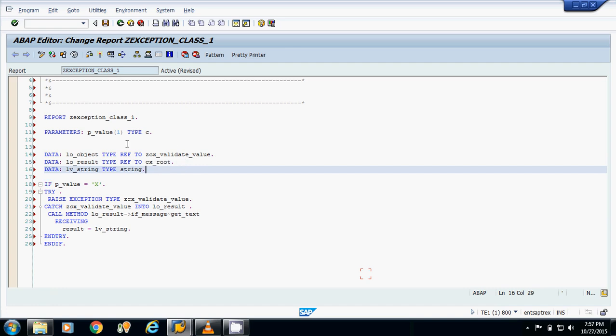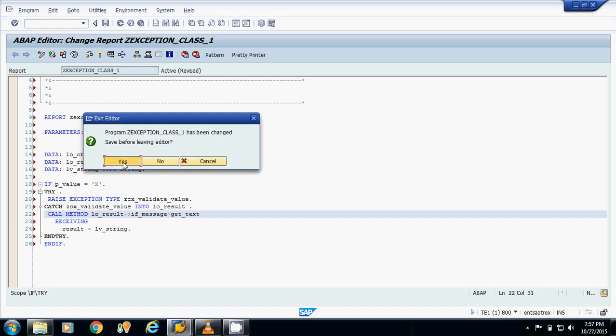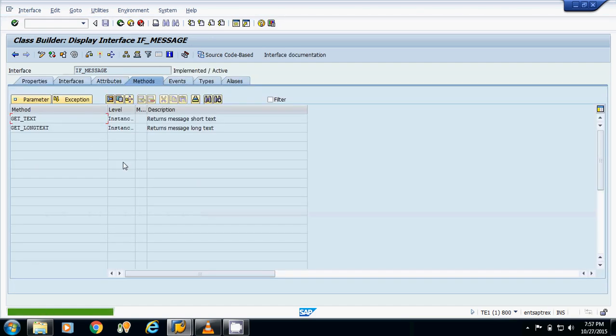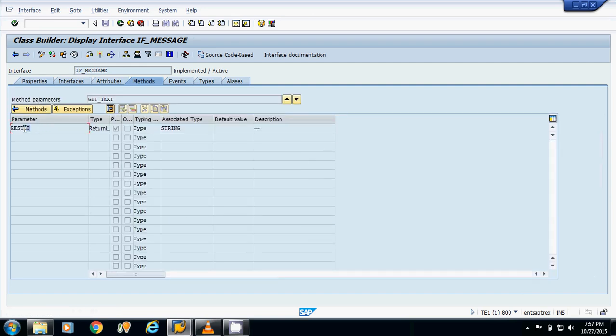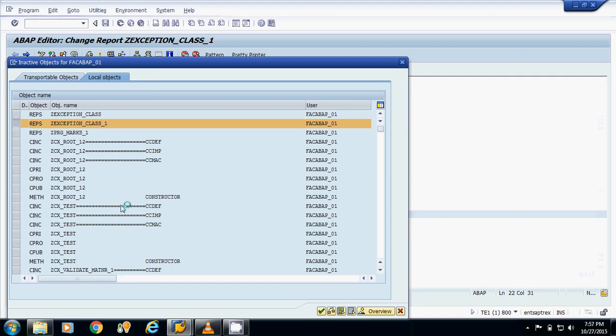Now the question arises, how do I come to know that this lv_string is of type string? So I will click on this. I will go with the method get_text, and in this I have this parameter result, which is of type string. Now I will check for the syntax. I will activate the class.